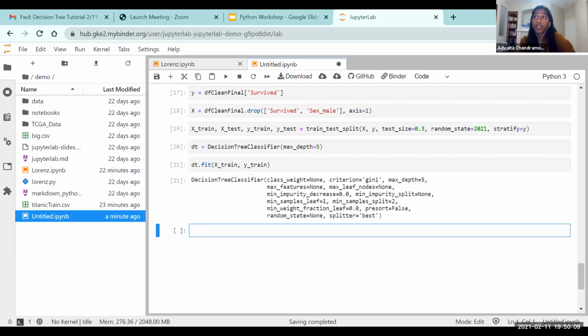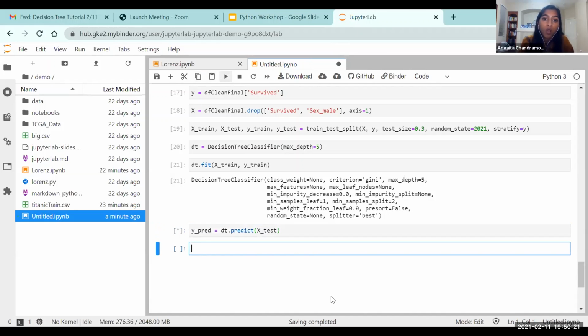In order to get the predicted values, we're going to use a function called predict, as you can imagine. All this is going to do is take our testing data, put it into the model, and pull out what our model predicts.